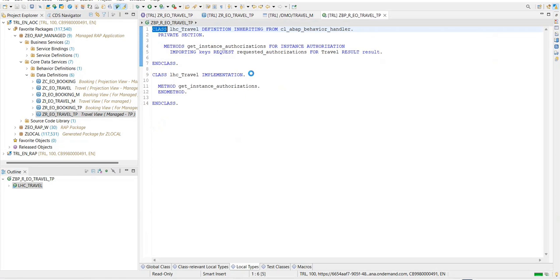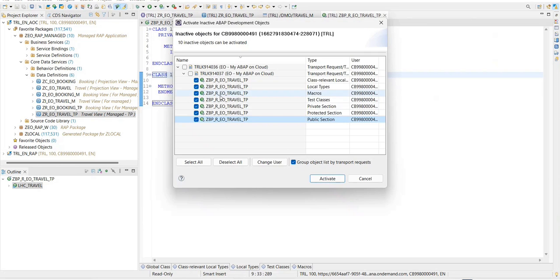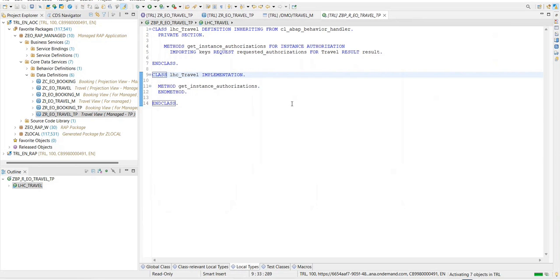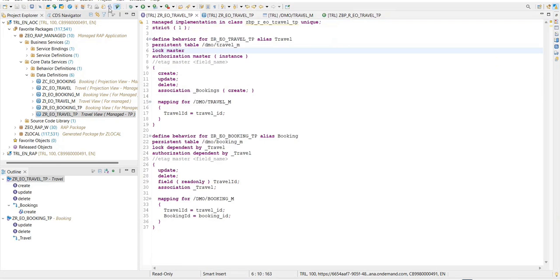Okay, so the system generated certain things. I'll just activate this. Here you can activate the whole class, so I'll activate this class as well. Now if I go over here and do a syntax check, I won't have any warning.